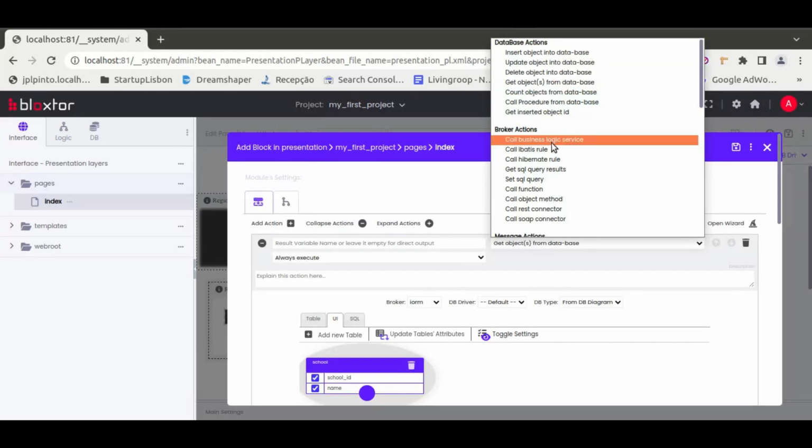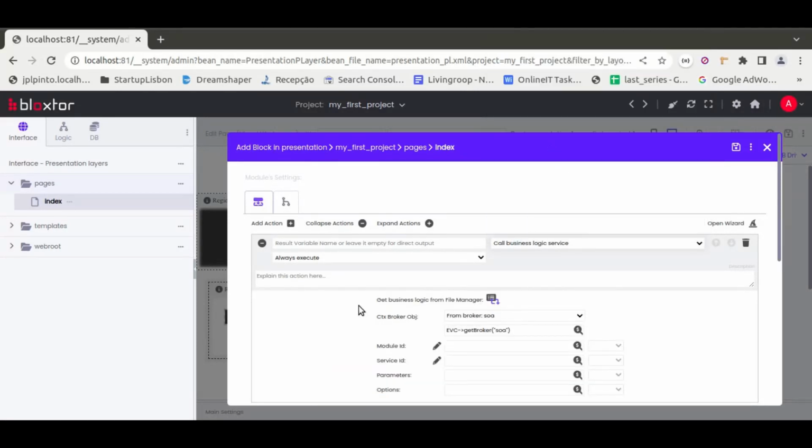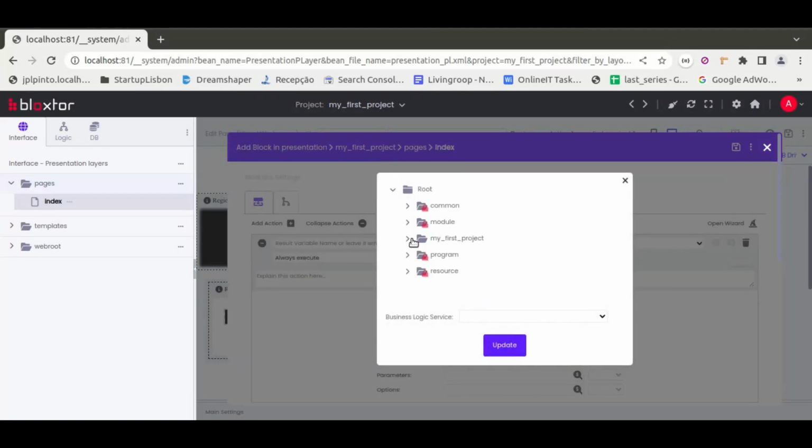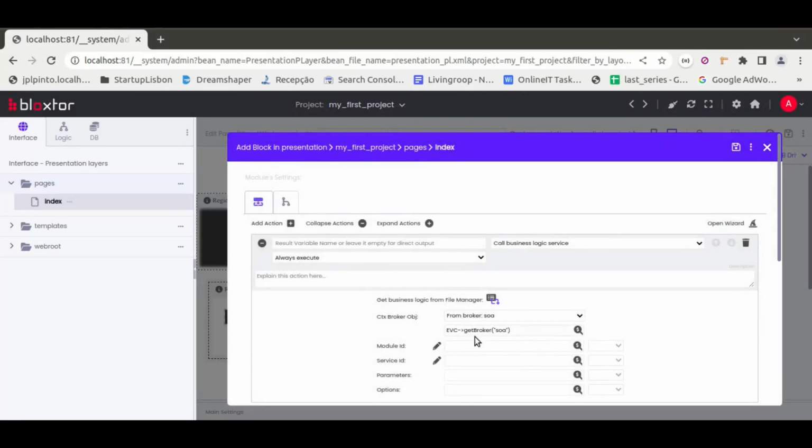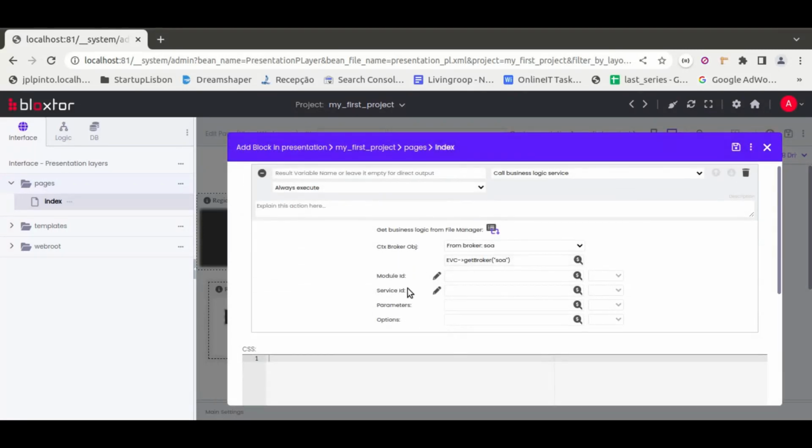Then we have the broker actions. Broker actions are where you can call, in this case, a business logic service. You click this button here and choose the correspondent service. Currently we don't have any service, but if we had, you click it here, you click update, and it will automatically fill all these fields in here. And then you just need to make a few changes according to your needs.